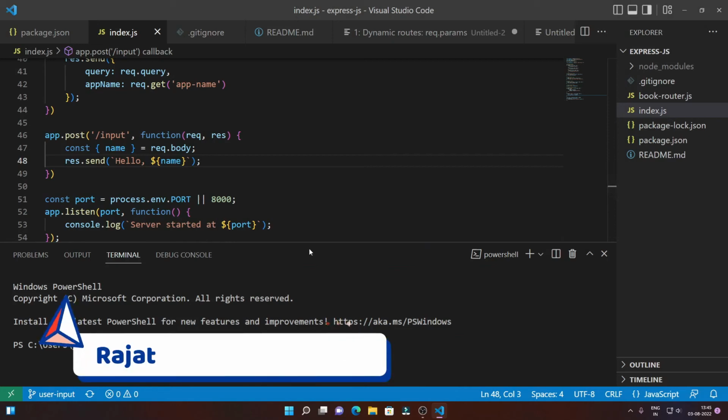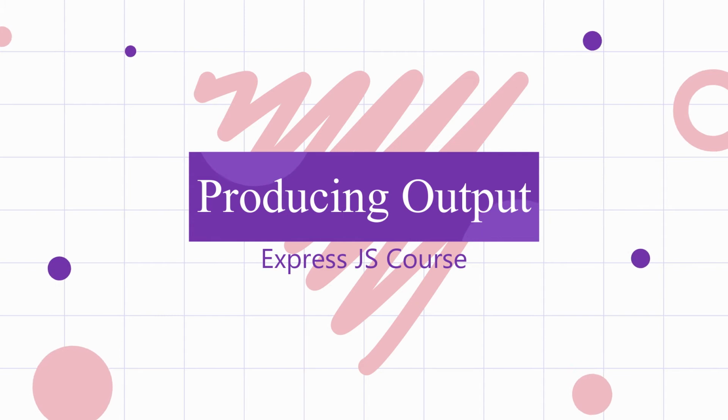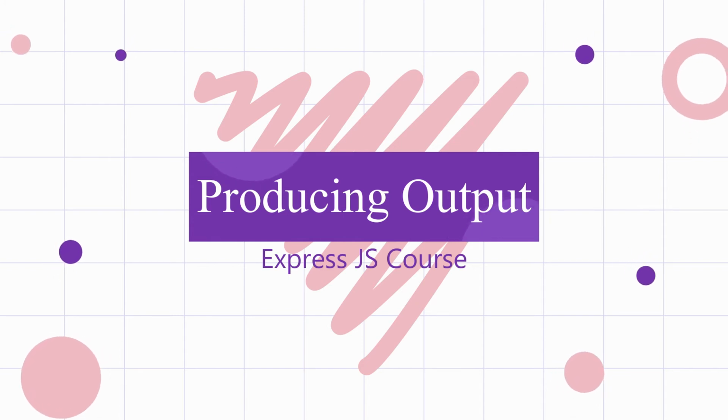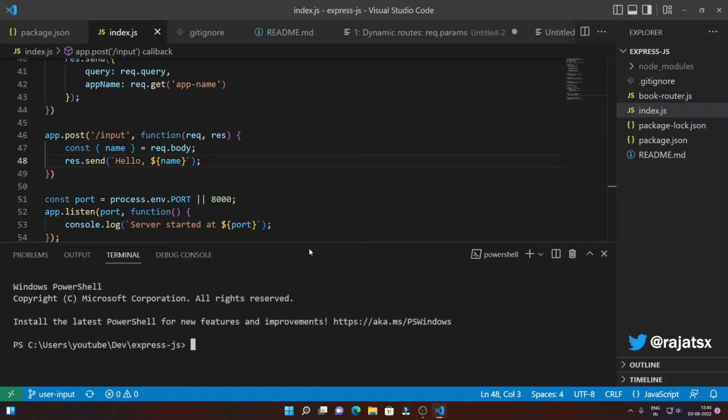Hey there, in today's video we are going to learn about how to show certain types of output to the user, because when you take input from the user, they need to see something out of your application. So in today's video we will see how to let the user download some files, let the user see some sort of text or JSON response, and more things like that. So let's dive right into it.